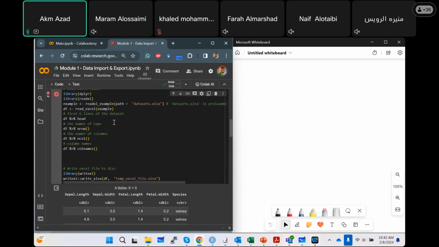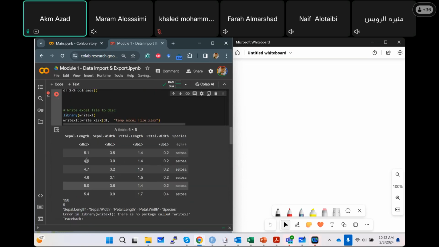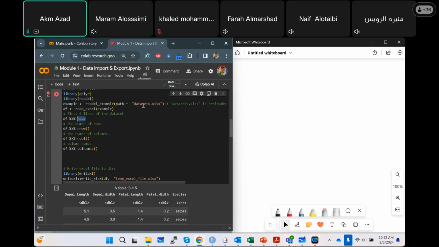So here I'm loading this example and I'm going to show you the head function. The head function is showing you the first 6 lines of the iris dataset. Sorry, the dataset Excel file that we have. It is saved in a df variable, but you can do this.